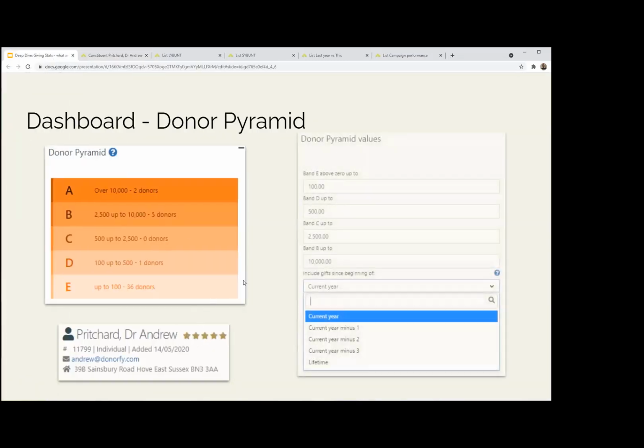In your settings, you can go to settings, configuration, find your pyramid values, and you're presented with this screen. You've been able to do this for a few months now. This screen gives you your monetary bands, what bands A to E mean, and then the period, the time frame over which that is being looked at. The way it's currently highlighted, we're only looking at current year values, but it might be most useful to go 3-year values or even lifetime values in order to position the right people in the right elements of the pyramid.